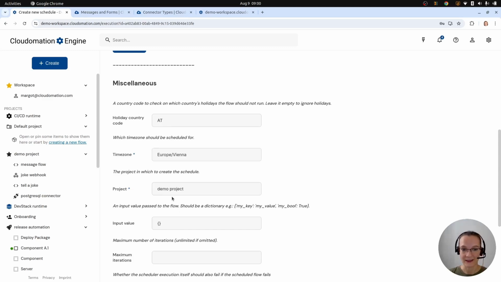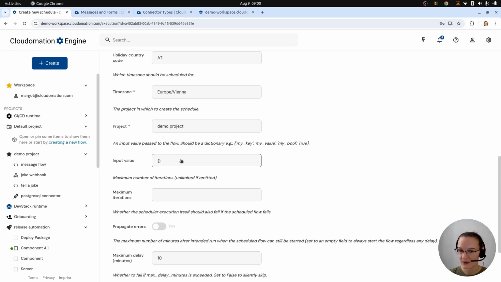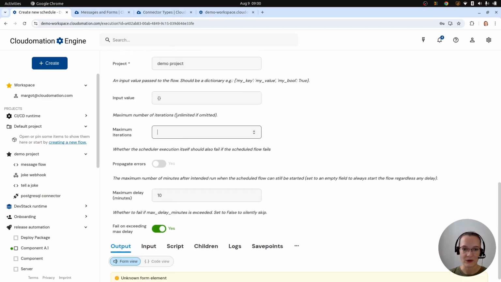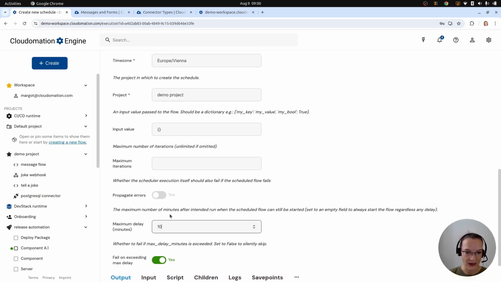I can also select the time zone, the project, any specific additional input values that I want to pass on to the execution started by the scheduler, how many times it should run before the schedule says, okay, I'm finished, I'm done. Whether or not errors should be propagated, how long it should try to start the execution before it fails. So if it tries to start an execution for more than 10 minutes, but for some reason it can't.